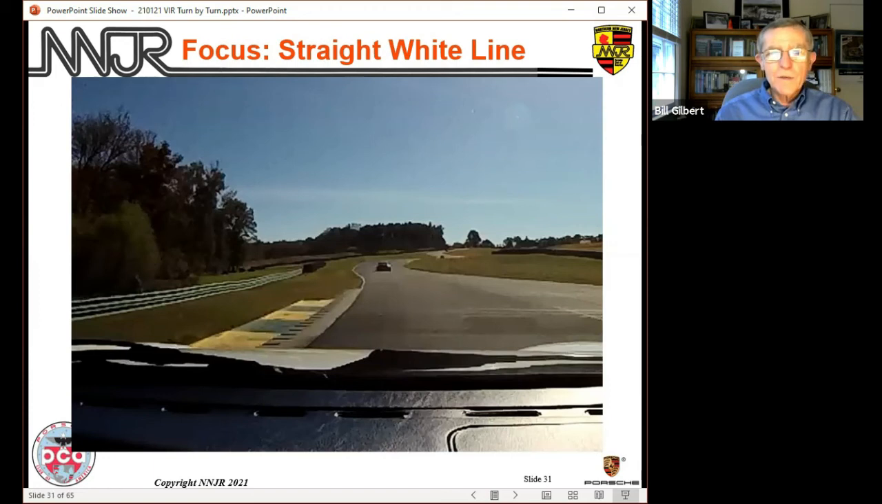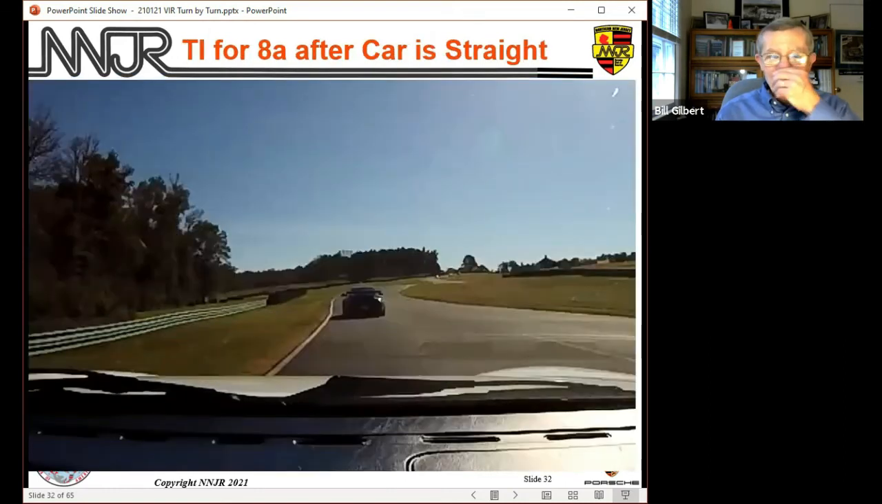And I want you to pay special attention to the white line and the fact that the white line is straight past the curb here. We're going to drive right along that white line. We're going to follow that white line. We're not going to turn until the end of that white line. And so that's about here in this photo.